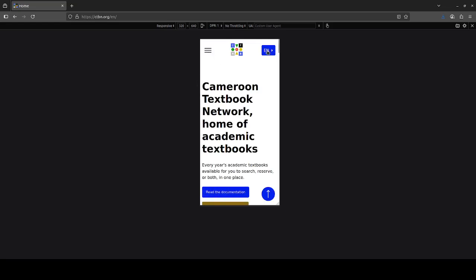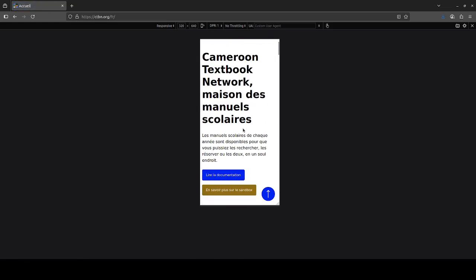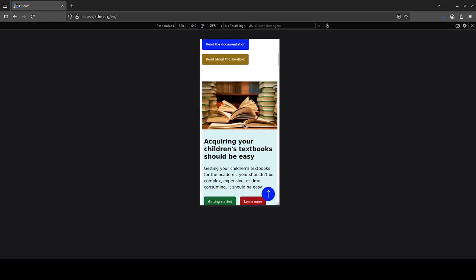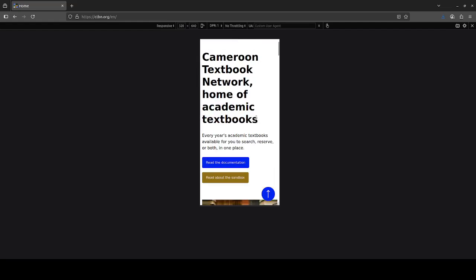And then this is for the language. You can select the language you want to view the CTBN web application in. I am currently on English, but you can switch it to French if you're more comfortable with French, and the site will be switched to French. So this is about it for accessing the Cameroon Textbook Network application.